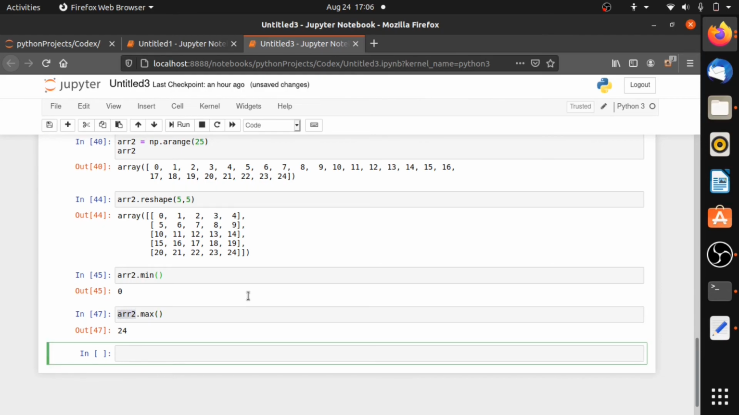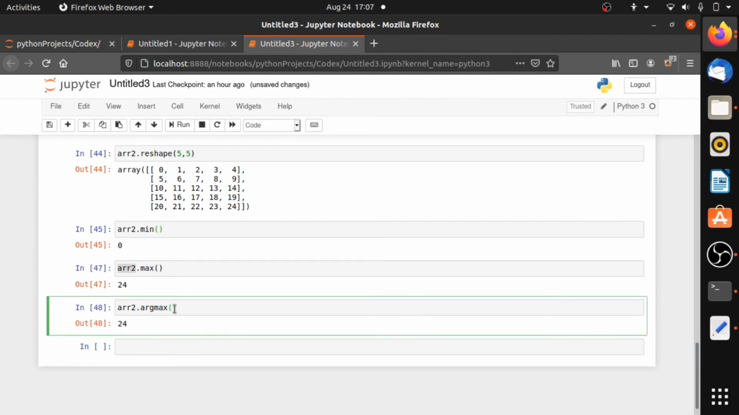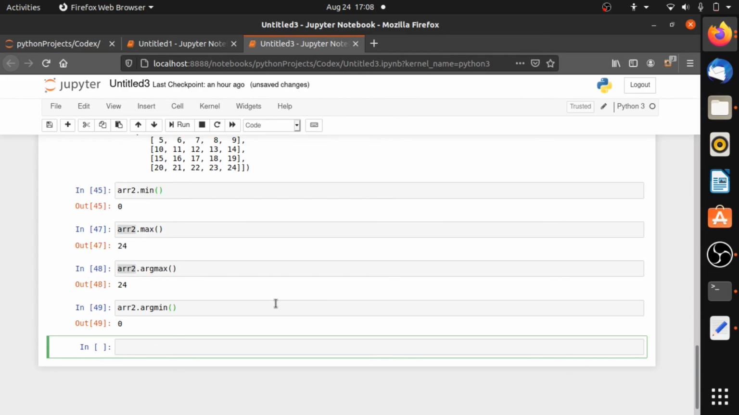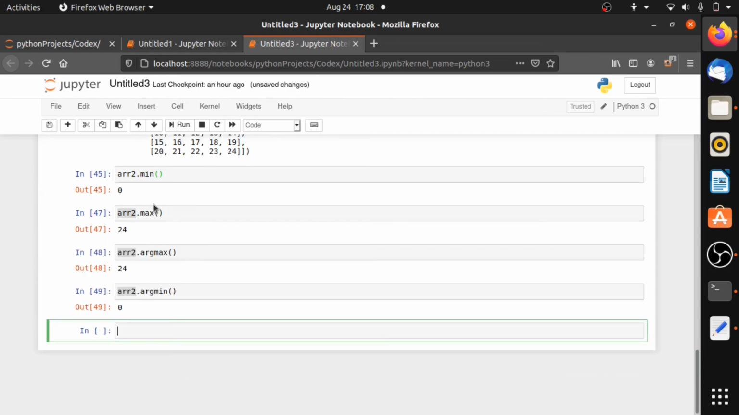Now the other functions are argmax and argmin. Let's use arr2.argmax. See here, it displays 24. So the argmax function displays the index of the highest or maximum value in the NumPy array. Now let's see another function, argmin. The argmin function is just like the argmax function. The argmax function is used to display the index number of the maximum value in the NumPy array, and the argmin function will display the index number of the minimum or lowest value of the NumPy array.